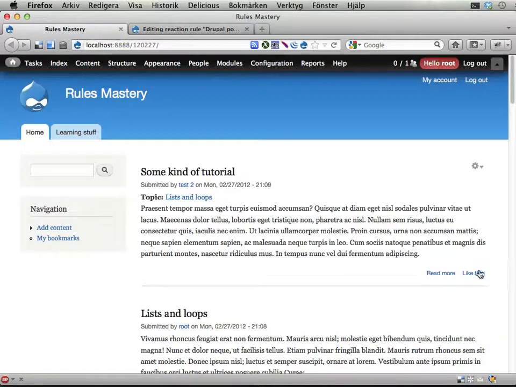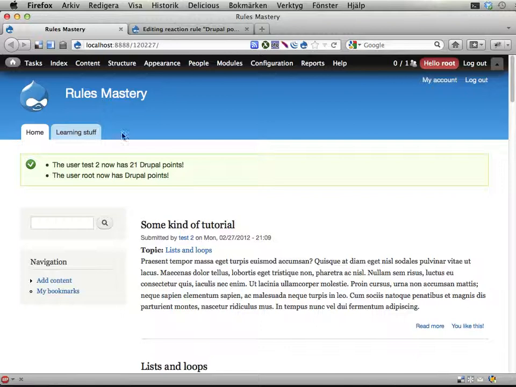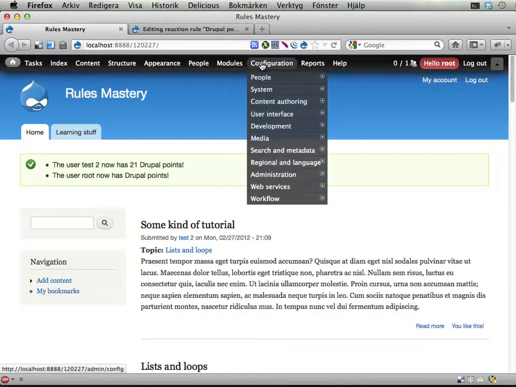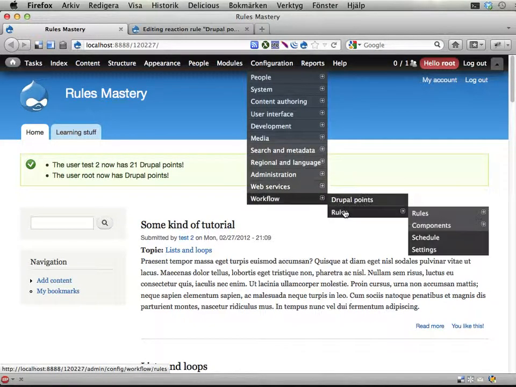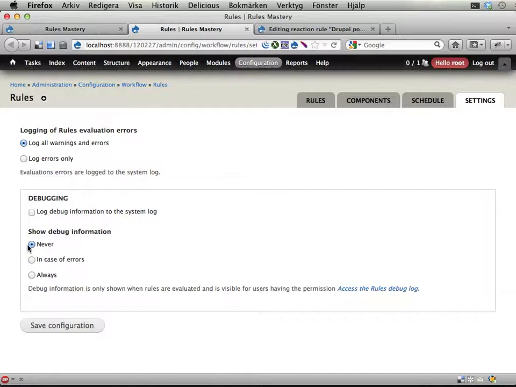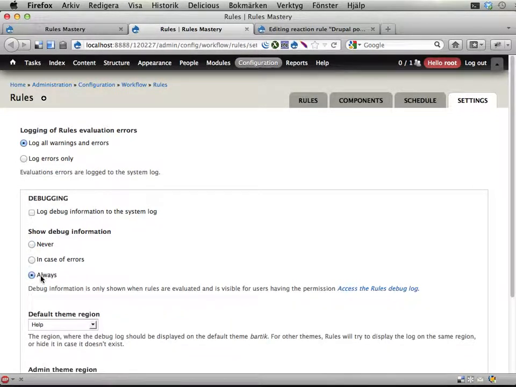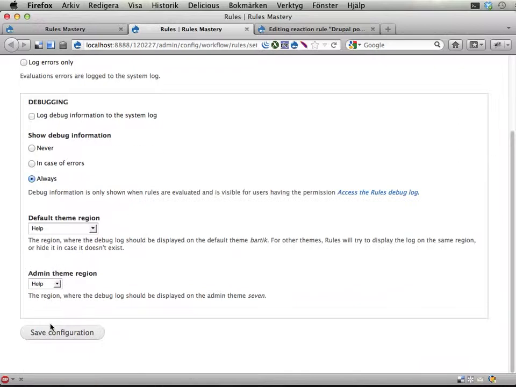And then if I like this, reload to watch the output from this, it says test 2 has 21 points, the user root, that is me, now has Drupal points, nothing here. So something is wrong. When things go like this, my first step is to go into configuration, workflow, rules, and settings here, and say that I want to have the debugging information printed out on the page.